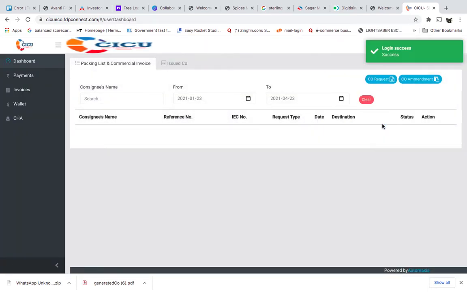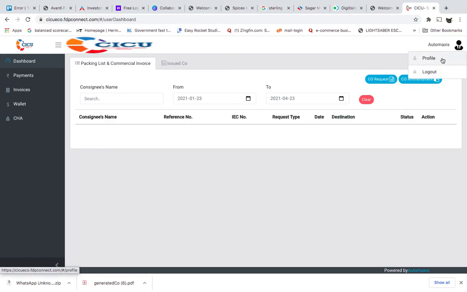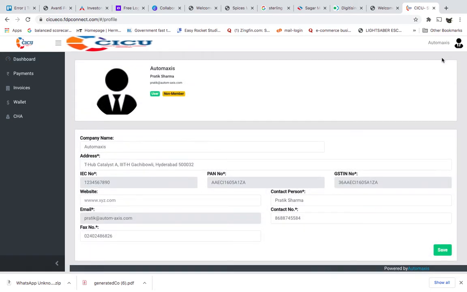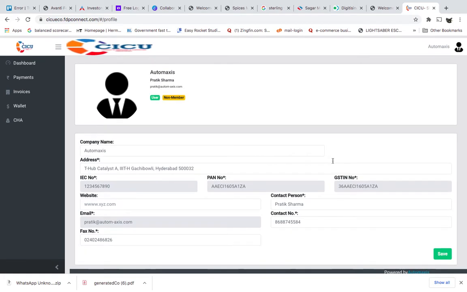Once you log in, you will be able to see the user interface where you can apply for a new certificate of origin in the dashboard. But before that, you need to check your profile, the details which got entered by you at the time of filling up the registration form. Click on the right corner icon that you see on your company name and go to Profile. You get to see whether you are a member or a non-member.